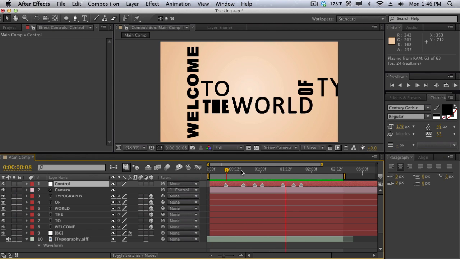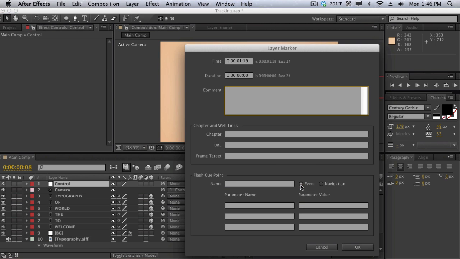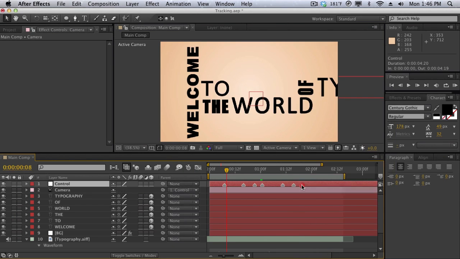Welcome to the world of typography. I need to adjust this over here a little bit. And then we can delete this last point here. I think that was a mistake. Click and delete this marker. And so we just have a rough outline of our transitions here, and we can use this to help us.